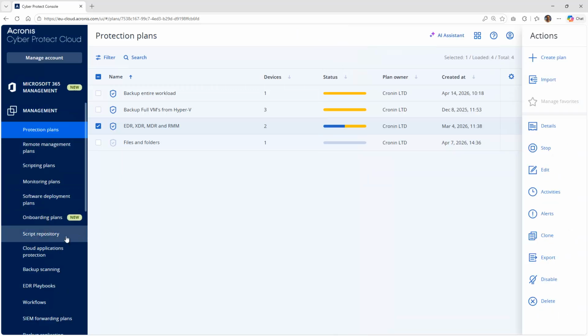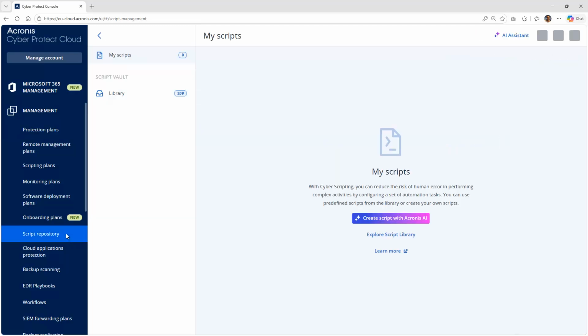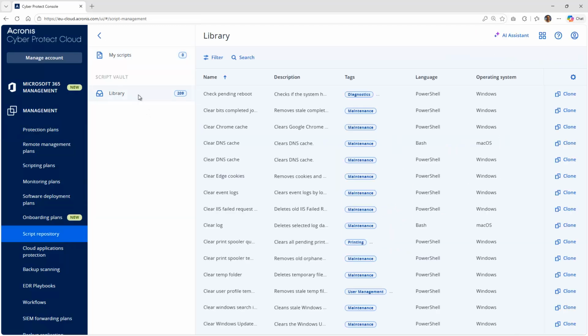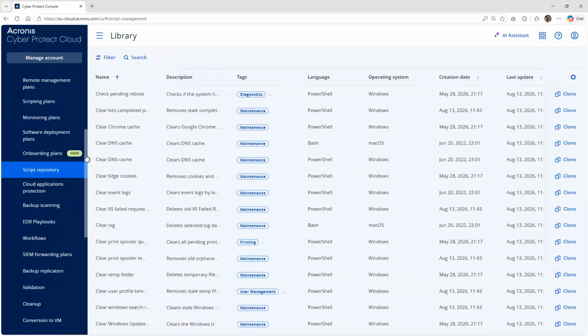If I come down to the script repository, this is where Acronis has a whole host of different scripts that you could run on a device. Maybe you would like to clear the DNS cache, or maybe that server is running out of disk space and you might want to clear the temp folders. So there's all sorts of scripts already there waiting for you to utilize.